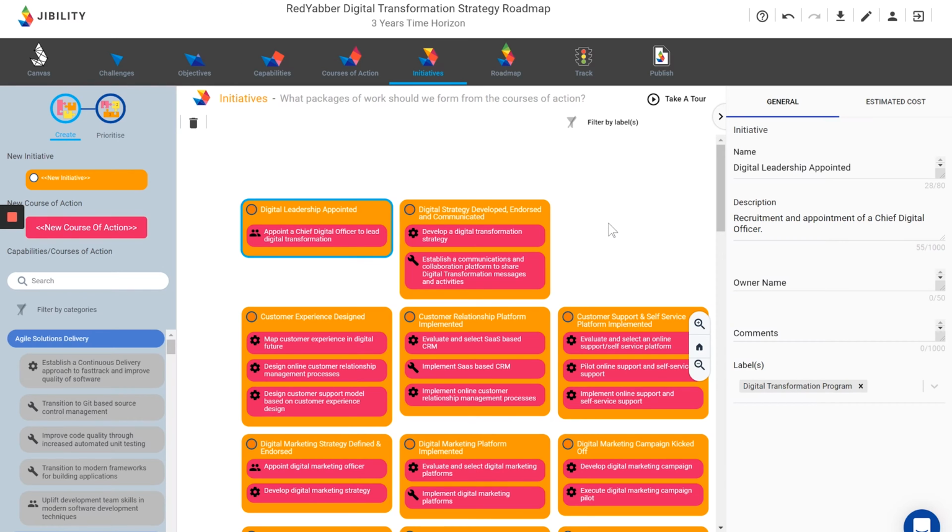Right, the last two steps of the Jibility 6 steps are initiatives and roadmap. If you think about challenges and objectives, that was about understanding why. Capabilities and course of actions is about analyzing the what, and initiatives and roadmap, well, that's about visualizing the how.